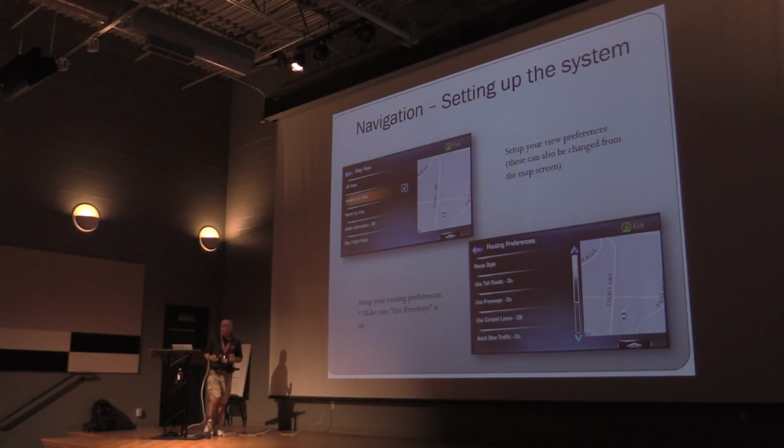So set up your view preferences. You have your choice, 3D view, heading up, north up view. Pick the one you like, obviously, and if you pick one that you don't like, you can change them very easily from within the system without having to go back to the navigation menu. Little tip is if you go up to the quick tray where the navigation icon is, if you press that, it will cycle through all of these modes, so you can change them at will.